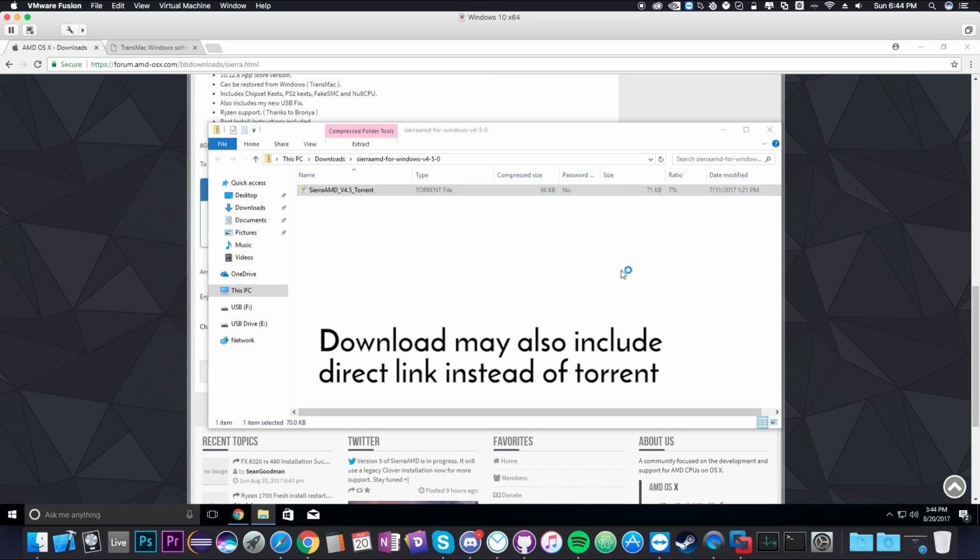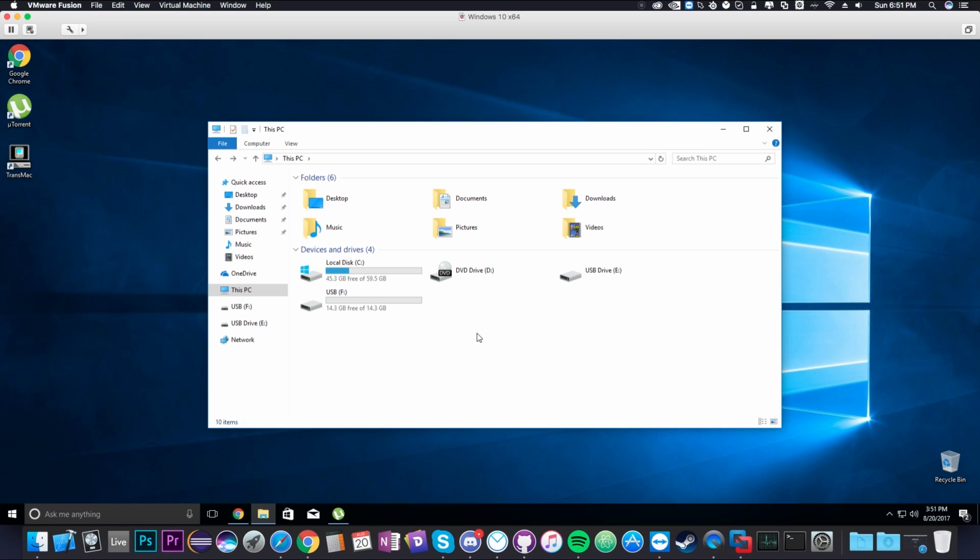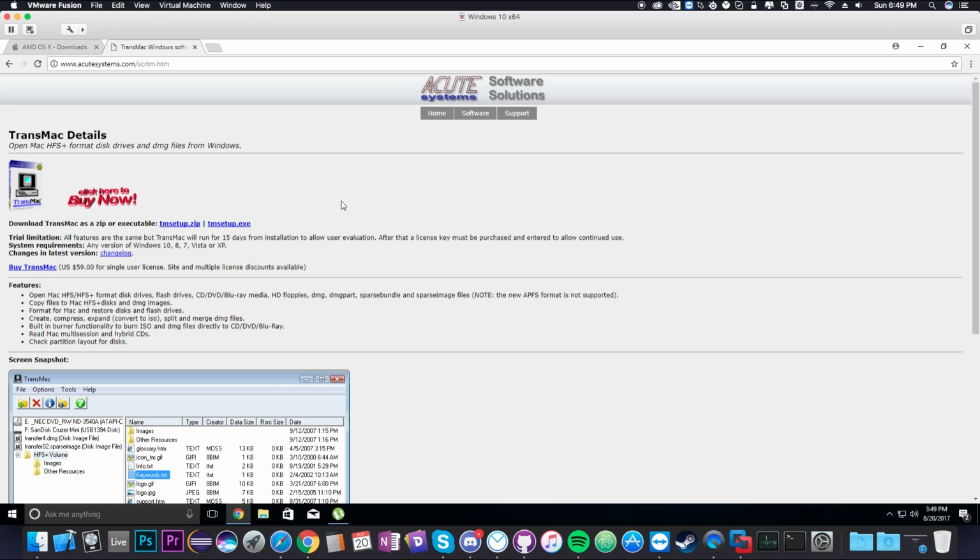And it is going to come in a torrent file, so you are going to need a torrent client. I am going to be using uTorrent. Oh, and I almost forgot to mention that you are going to need a flash drive that's at least 16 gigabytes or more. So after you guys download Sierra AMD, you're going to need Transmac, which you can download a free trial from this website. I'll have a link to it down in the description.